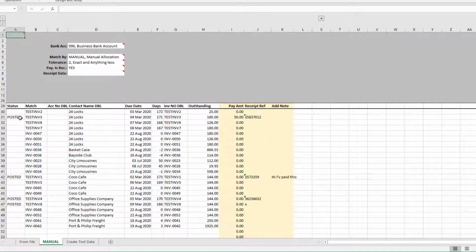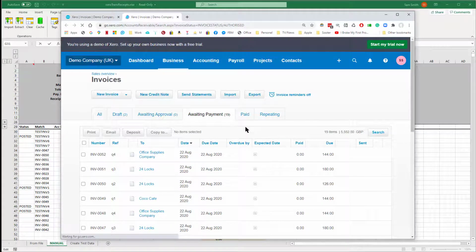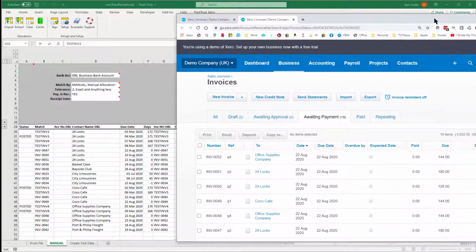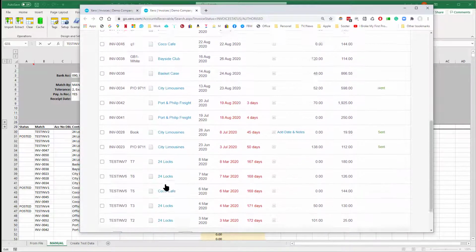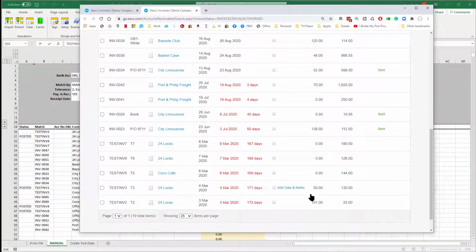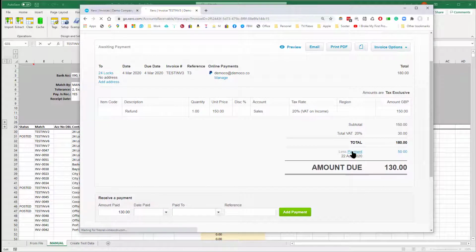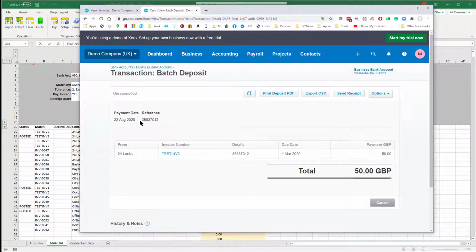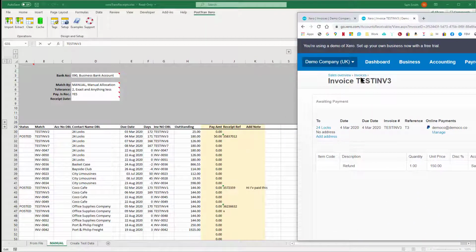So now if we go back to Xero, we should now see, what have we got here? Some are outstanding and some are not outstanding. So test invoice 3 should now have £50 allocated to it, which it does. Let's just go in there. There we go, £50 payment. With our reference, there's our reference, a matching reference. Splendid. So that's matching that reference there.